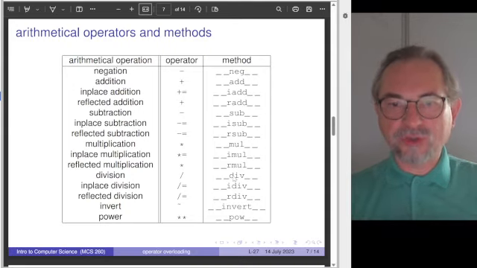All right, here is the reflected addition. So when we actually write plus, we actually apply the add operator to the first operand. So x dot __add__ y. This works when the first operand is a float.